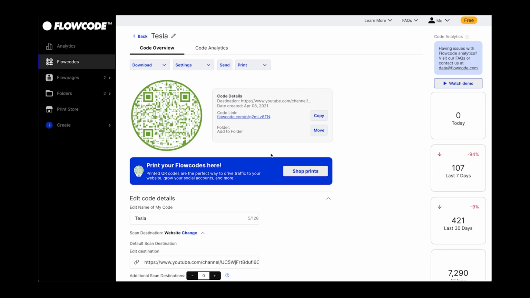Finally, you'll see 2 ways to view your code engagement data we call analytics. On the right, you'll see the number of scans your code has received today, over the last 7 days, the last 30 days, and all time. You can also navigate to the Code Analytics tab to see a visualization of this data.